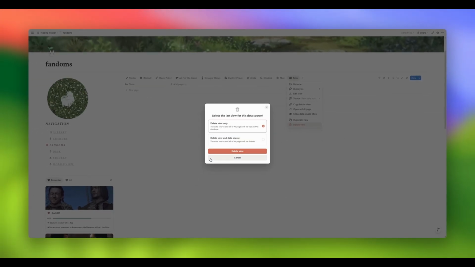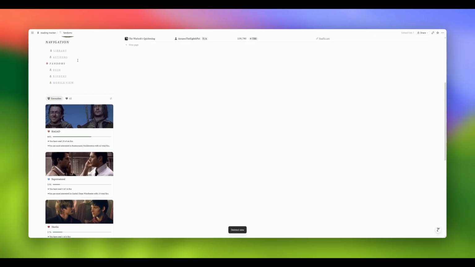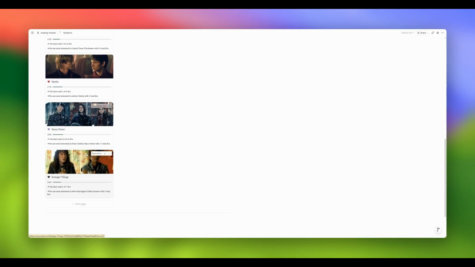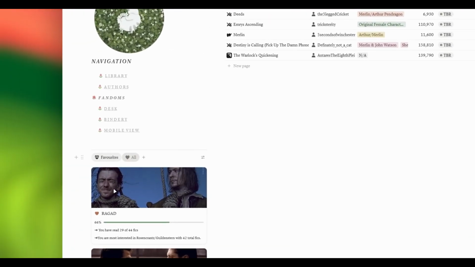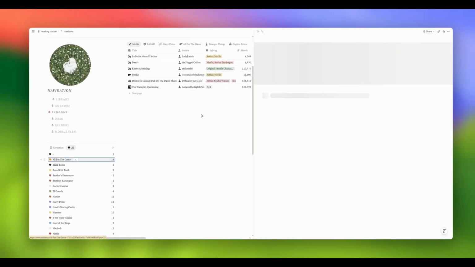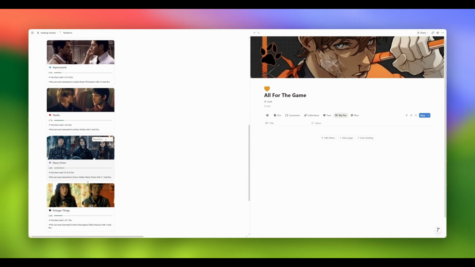This looks scary, but yeah, just click delete view only and you're fine. Okay, my favorite part is this area on the left. You won't see anything on yours, this will be empty, so just go to the all tab and click on one of your fandoms. You can put like a little banner up the top, and this is what shows, actually let's do this one.